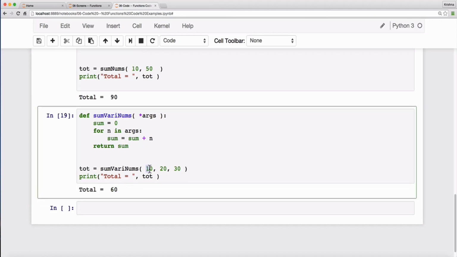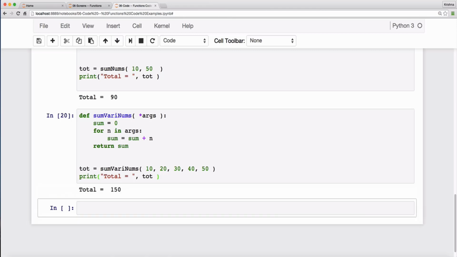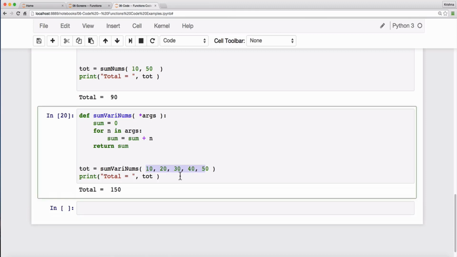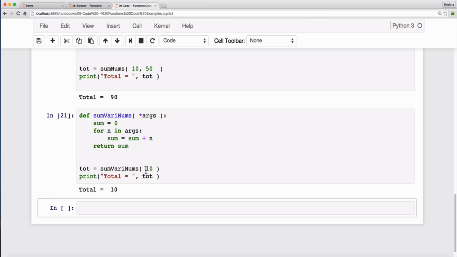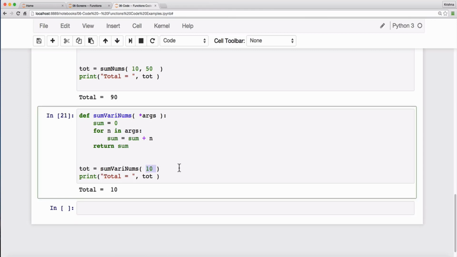So it worked with 3 parameters. Let us add 2 more. I'll say 40 and 50. If I execute this, I must get 90 plus 60, 150. Yes, we got a 150. Because we can pass any number of parameters. We can pass even one parameter. Let me copy, and if I execute this with just one parameter, it worked fine.